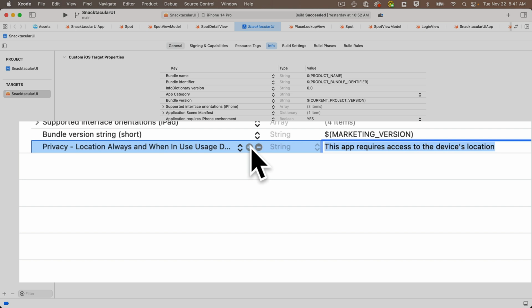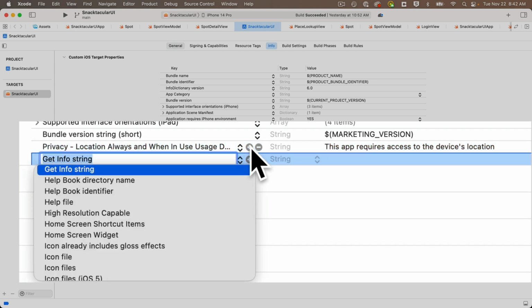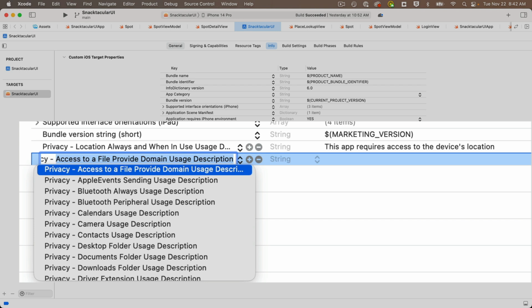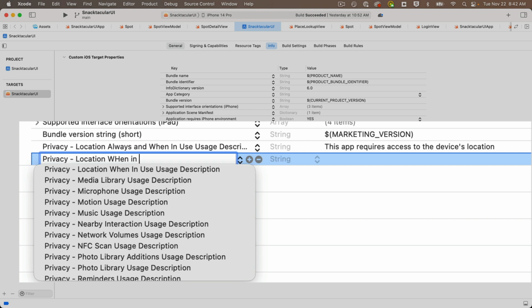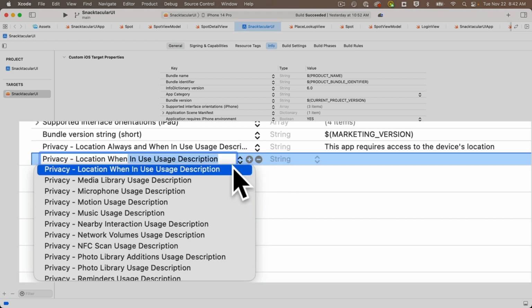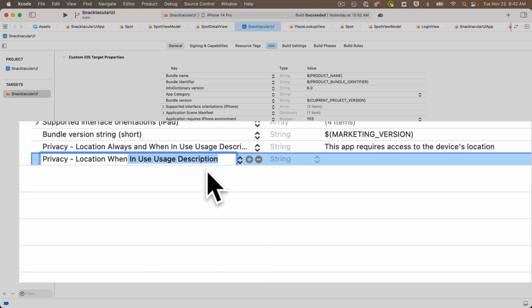Then I need to find privacy-location when in use usage description. And it's really weird because the previous one was location always and when in use description. You'd think you'd just need the one. It's just a bit of a legacy of changes in iOS where we need both of these, but we do need both of these, so make sure that you've got the correct ones. One is privacy location always and when in use description, and the other one is the privacy when in use usage description. And I'm just going to paste in the same text that I wrote in over to the right.